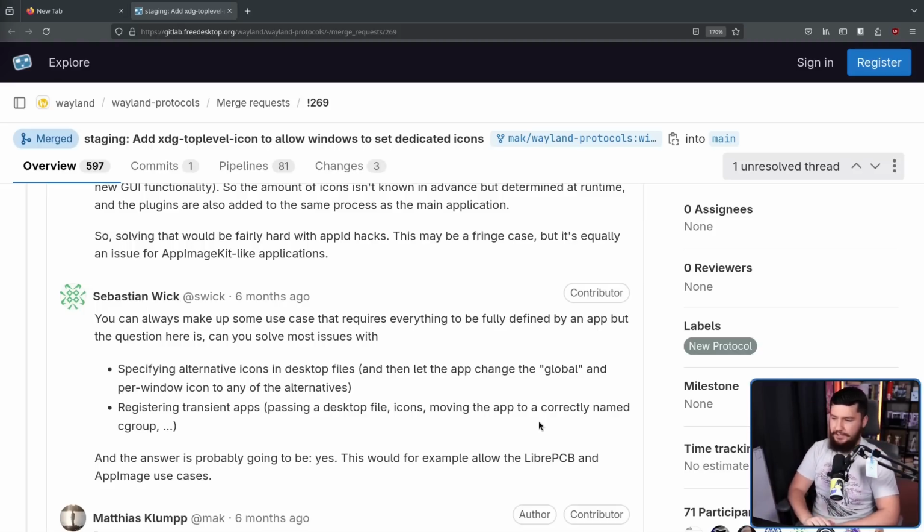And here we have the most important character to our story, who is going to be very frequently recurring, Sebastian Wick. "You can always make up some use case that requires everything to be fully defined by an app. But the question here is, can you solve most issues with specifying alternative icons in desktop files and registering transient apps? And the answer is probably going to be yes. This would, for example, allow the LibrePCB and app image use cases."